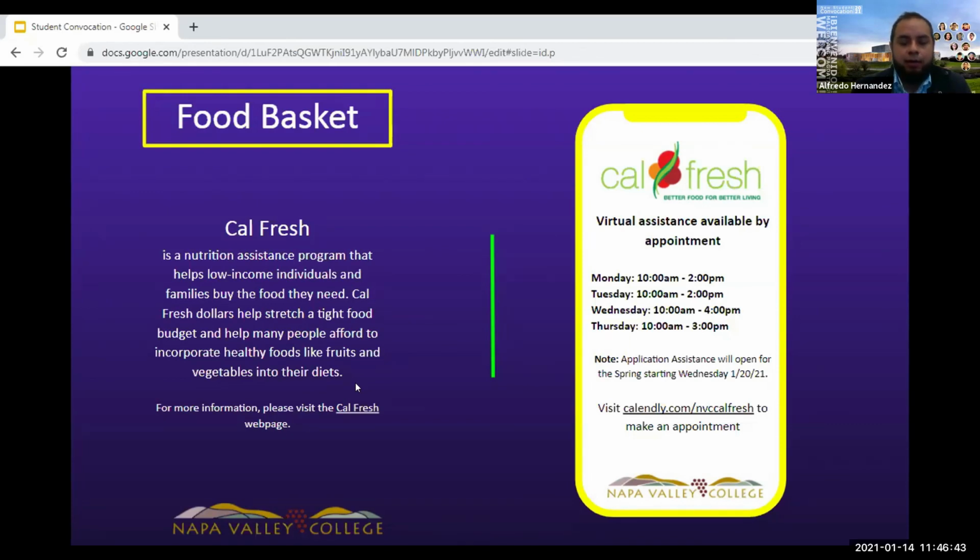So the food basket is here for students, regardless of income, and maybe you specifically don't need this, but hey, it's a good thing for your family. Maybe you have brothers and sisters, maybe a neighbor. Share the food, I guess you could say. So it's here for students. So please take advantage of that.